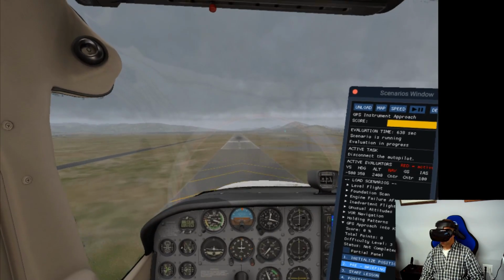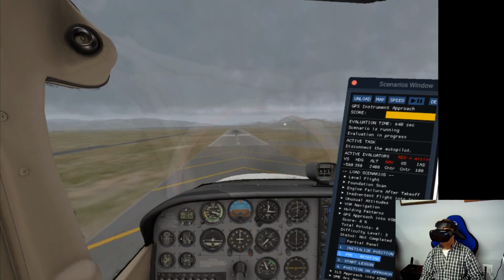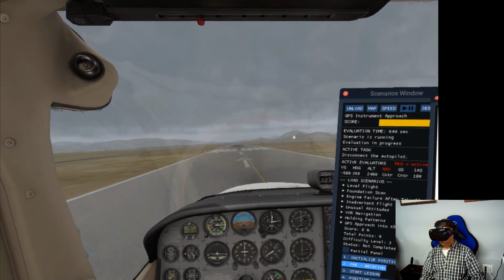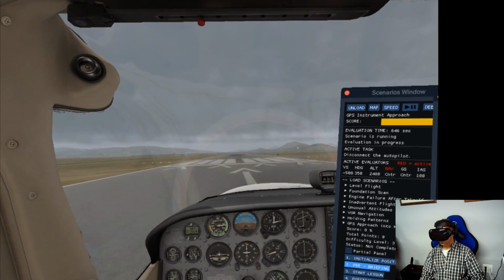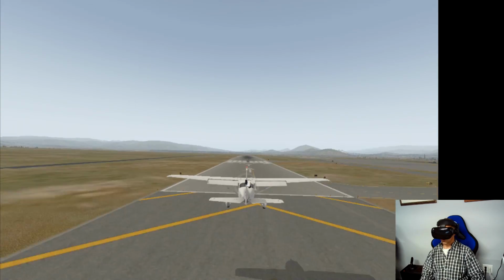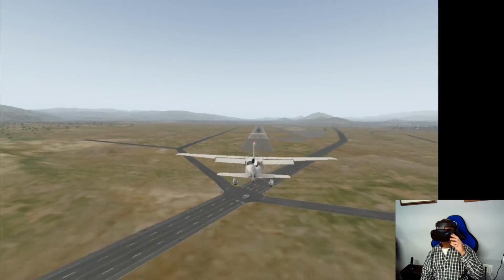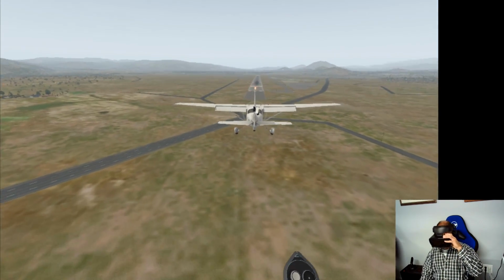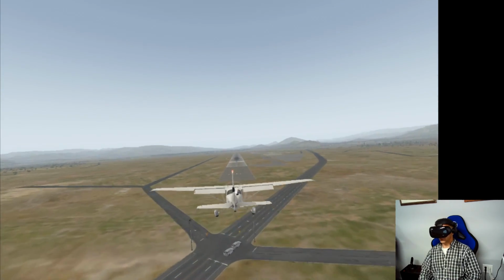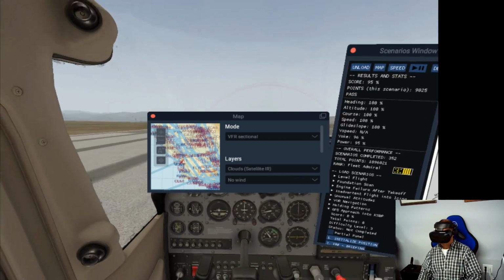Trimming back here ever so slightly. Nice job landing. There we go. I think I might have my parking brake on, which is okay, so there we go.